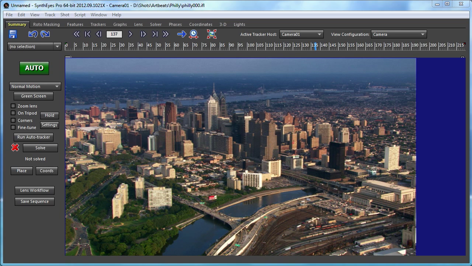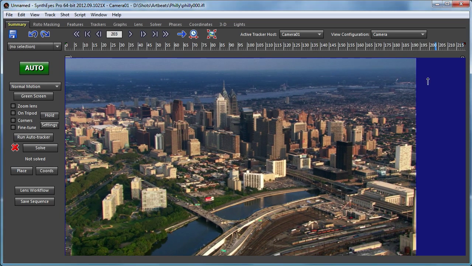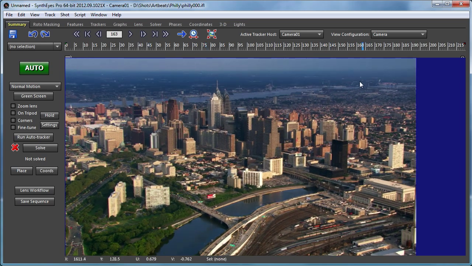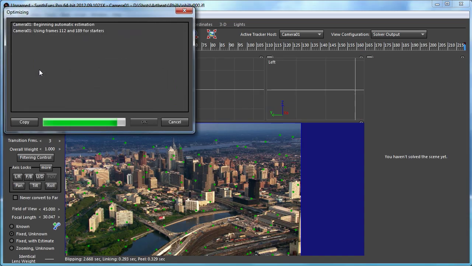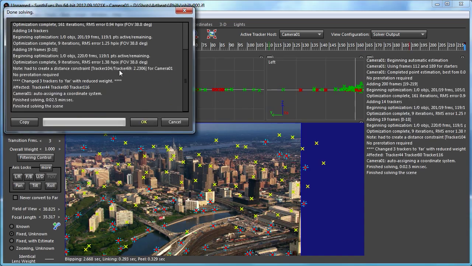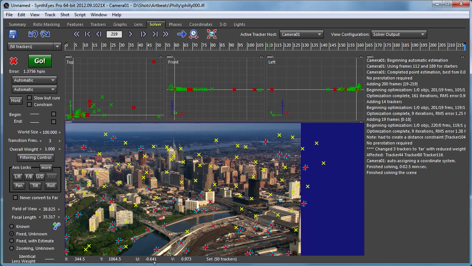In this tutorial, we're going to use the phase system in SynthEyes to set up a coordinate system for a shot. And here's our shot. It's just a helicopter flyover of Philadelphia from Artbeats. So we're going to start out with a simple auto track of it. And as soon as that auto track is done, the auto place tool is running also, so that it set up a ground plane, fairly arbitrarily here.